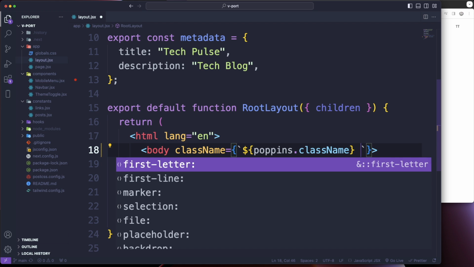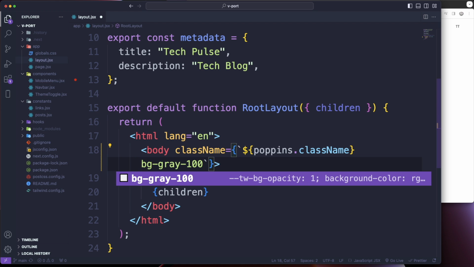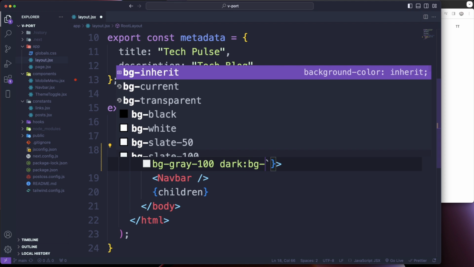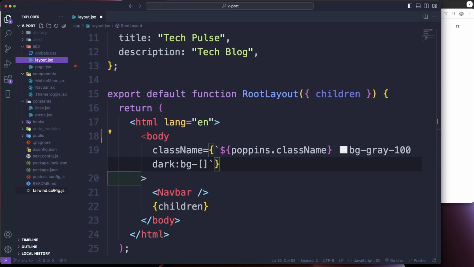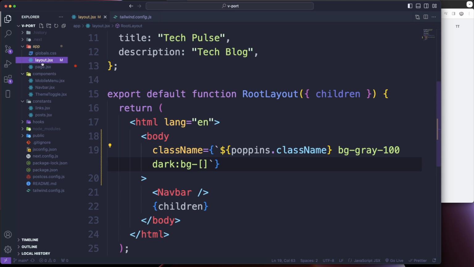So we're gonna add a BG of gray 100. Sorry. And for dark mode, the background is going to be, let me make sure this is the right one. So it's 293245. I know we did it in here. 2932, so it's medium. Okay. All right, so let's head back up to layout and just do a BG of medium like that. And we don't need that bracket there.